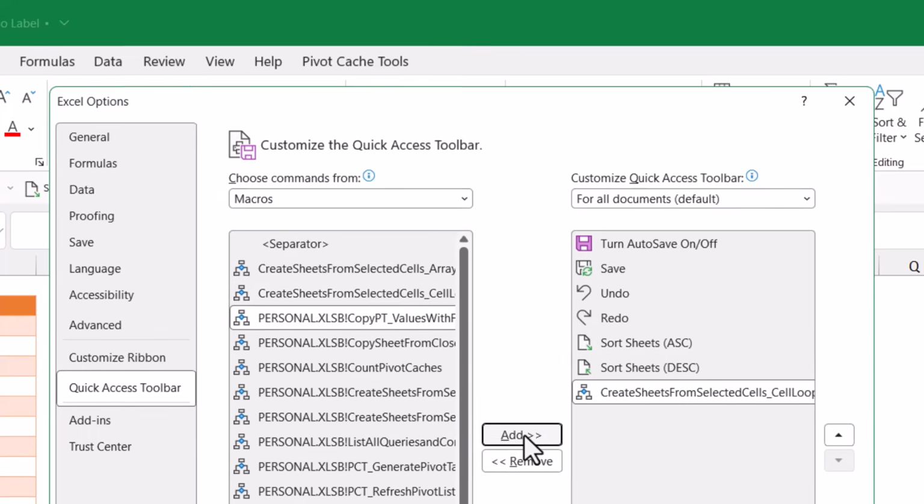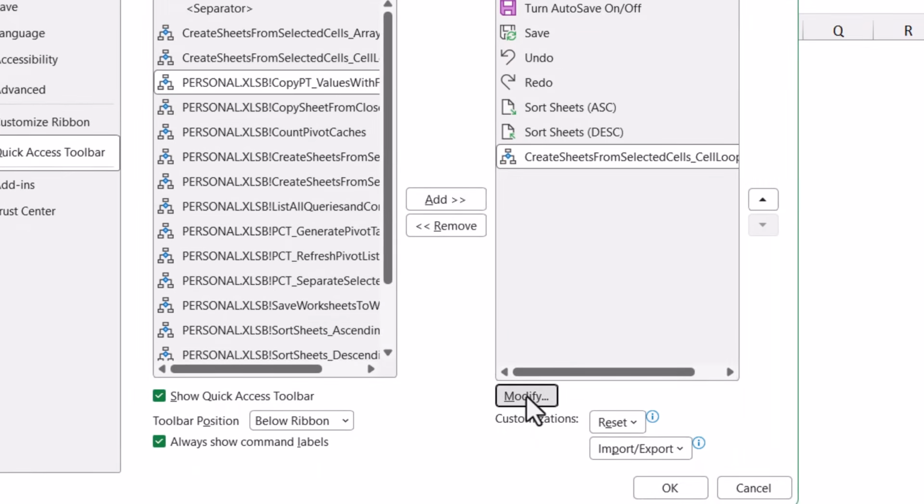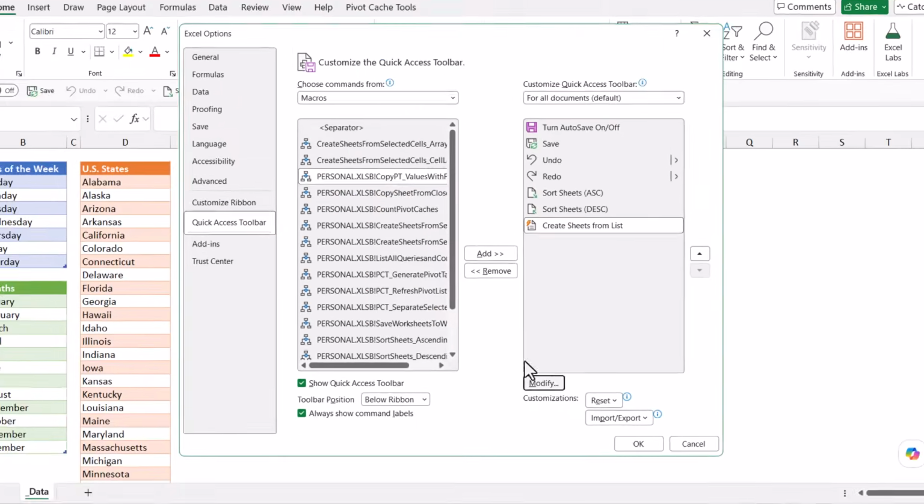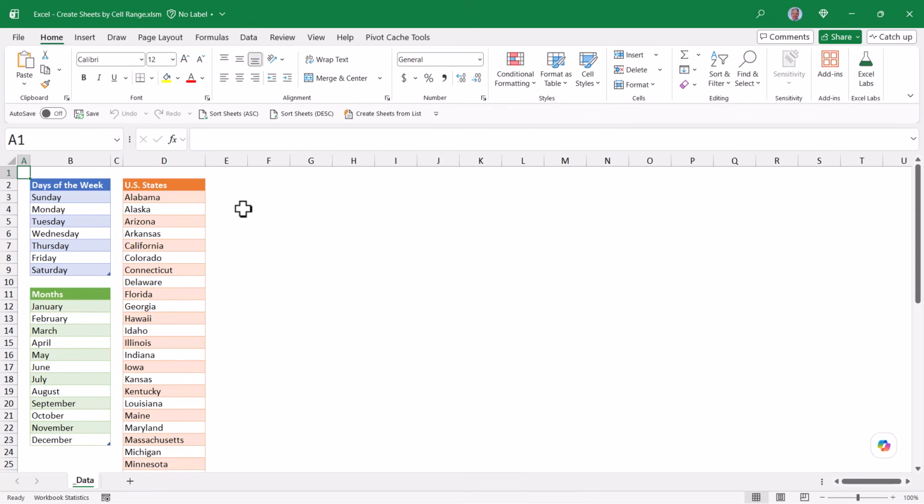Now that I've copied that from the left side to the right, I'll go down here to Modify, and I'll give this a better name, like Create Sheets from List, and then you can give it whatever icon you wish. I'll hit OK again. You don't need to build a button for the Support Functions module sheet because those functions are called by the other macros.